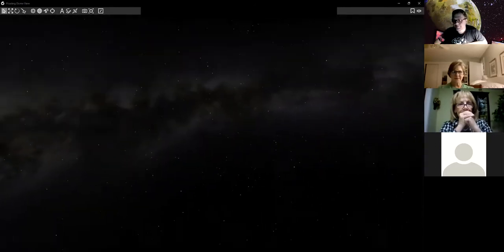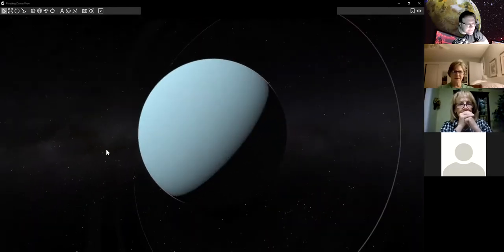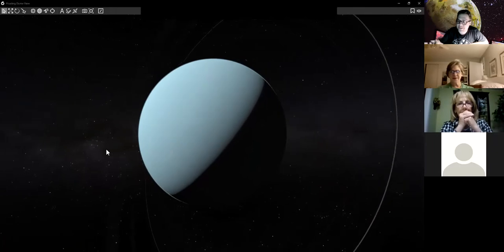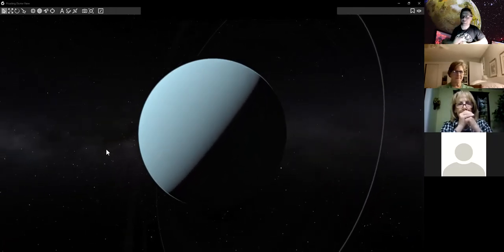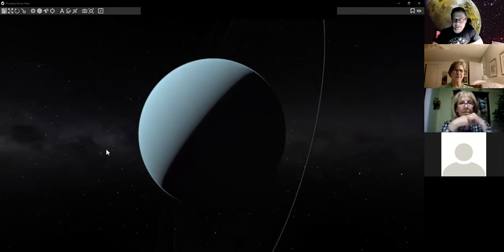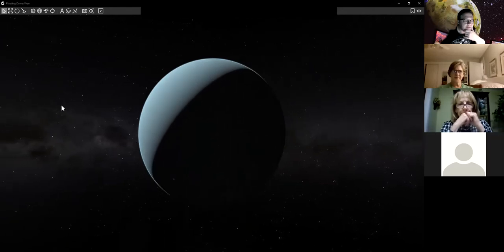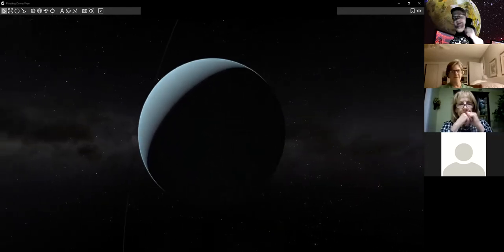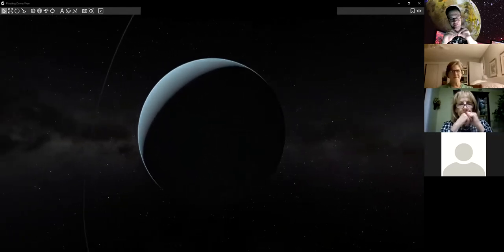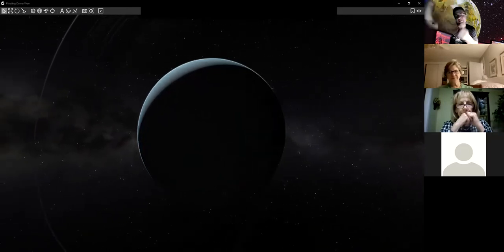Now, here we go. Here we can see this image shows you the rings of Uranus, which again are very thin, not as spectacular as the rings of Saturn, and they are mostly probably made out of chunks of rock. So they're probably formed by a meteor getting caught in the gravity of Uranus and ripped to pieces.